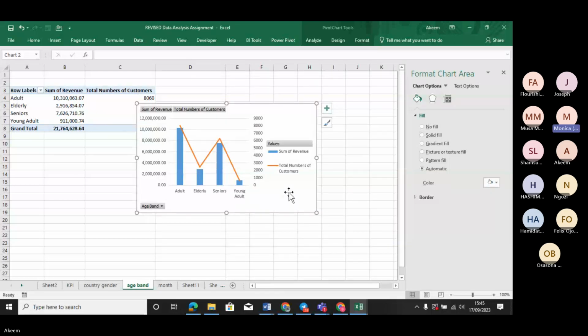Mine did not show the secondary axis. Have you clicked on combo chart? Select combo chart. You will be able to see the secondary axis when you have the combo chart.